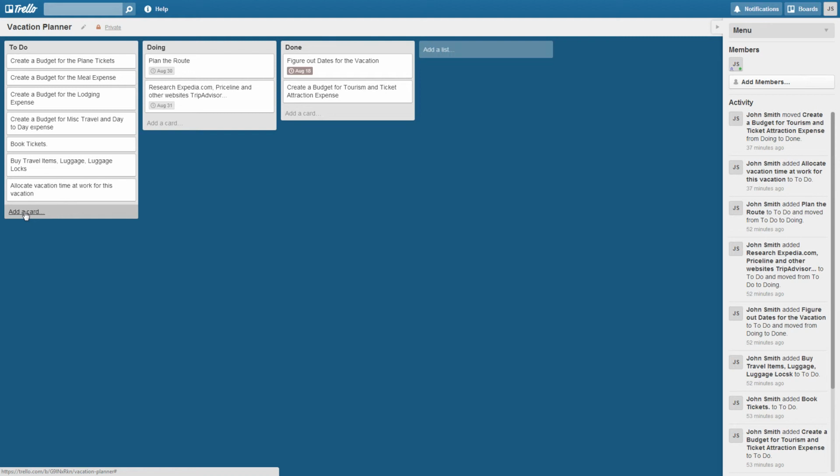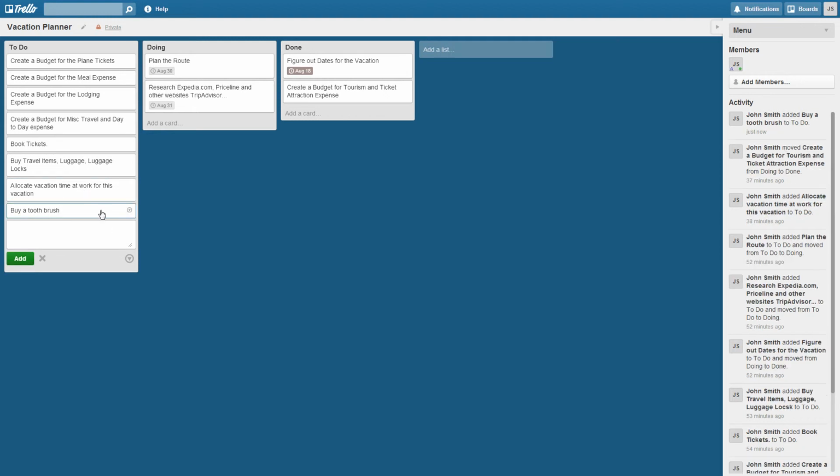For example, if I wanted to just add a new item, I just click on add a card, and you could think of these as either sticky notes or just a bunch of index cards lined up on a whiteboard, except this is a digital whiteboard. So I might say here I have to buy a toothbrush as one of my tasks that I have to do. And you could put a due date on it, and then I simply click add, and then the item's added.